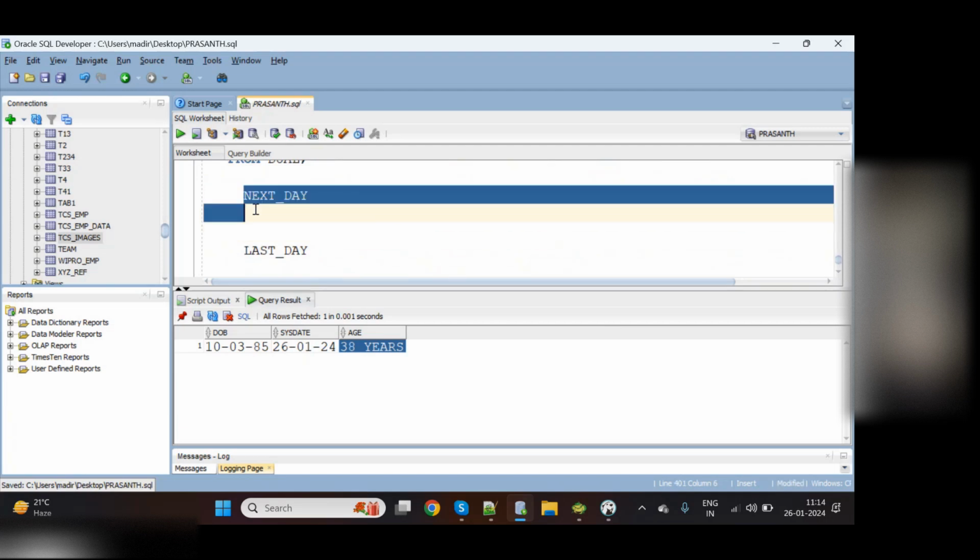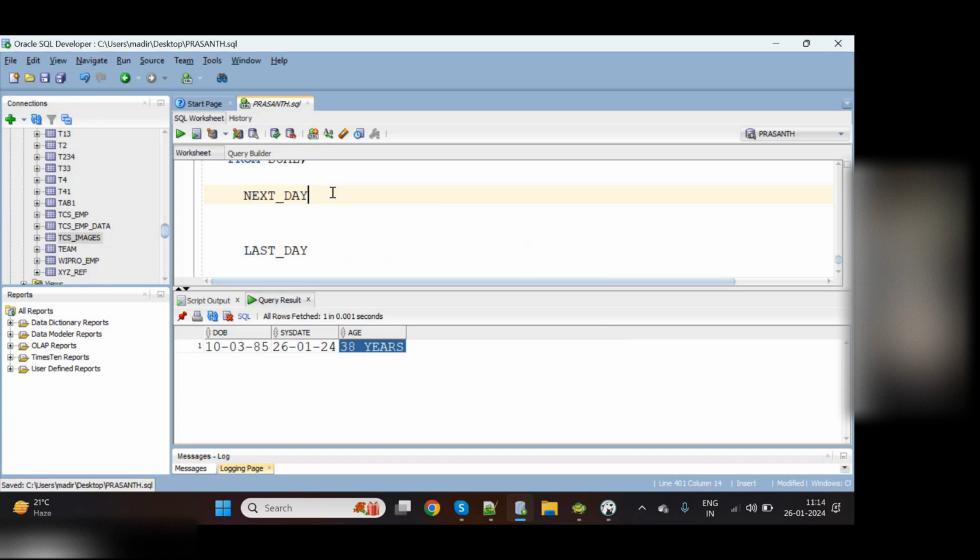The name itself says what it is. If you want to move to the next Monday or next weekday, we use the next day function. An example will help you understand. Select next day. The first argument is the date column. You can write to_date of something, or sysdate, because it directly gives today's date.